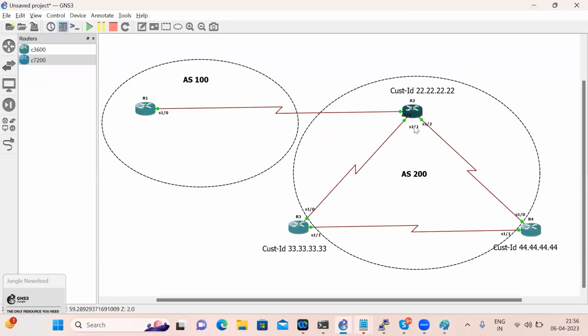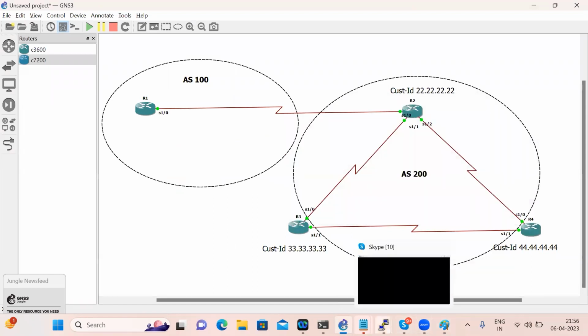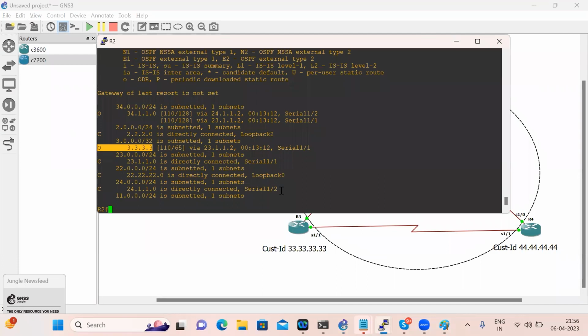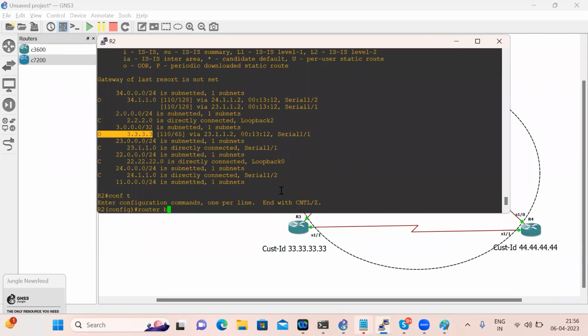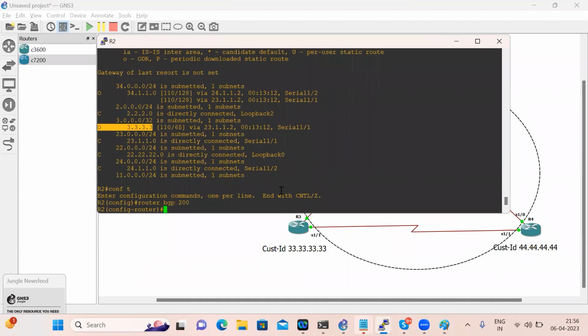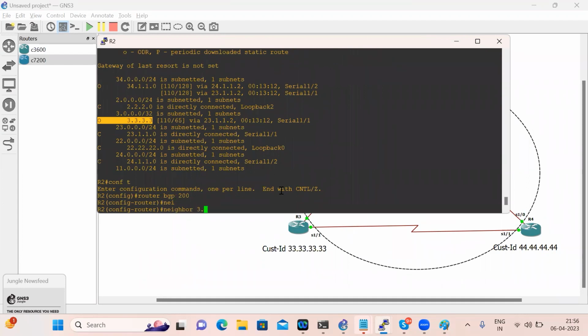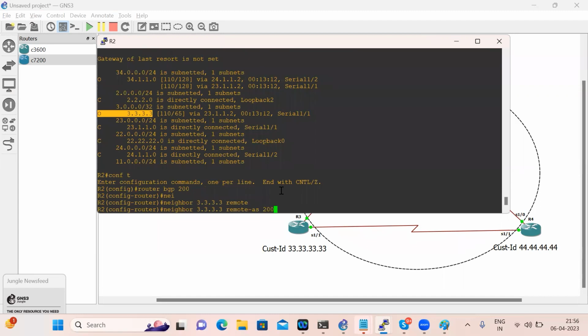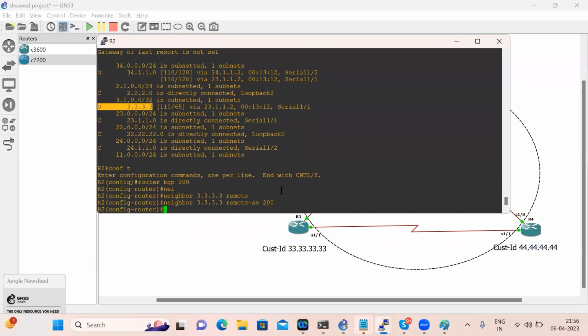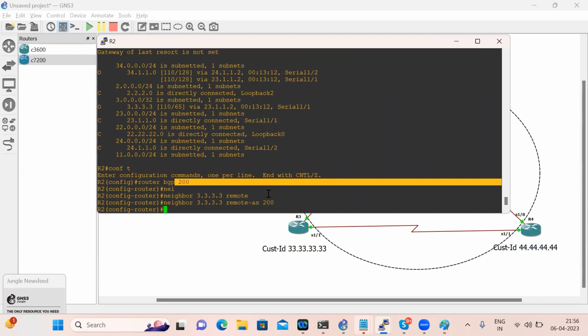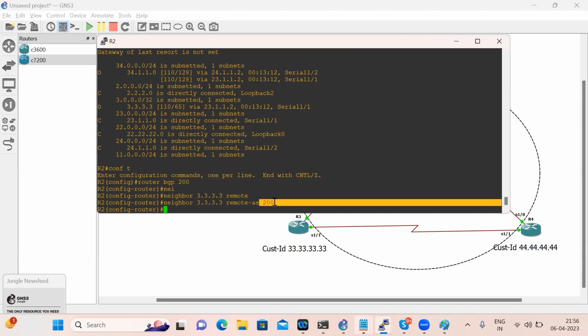So from router 2, we will make a neighborship using the loopback interfaces of router 3 and router 4. But I will show you now. Go inside your router BGP 200. No auto summary is already configured. Everything is already configured. Just say 3.3.3.3 is your neighbor, which is in remote AS 200. Same AS. They will automatically understand you are building an IBGP neighborship. Once you define that I am in AS 200 and I want to make a neighborship using the same AS, they will automatically understand you are making an IBGP neighborship.